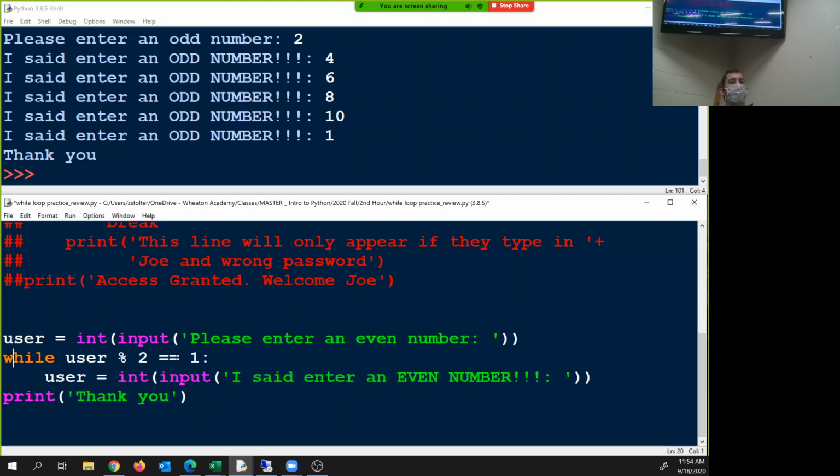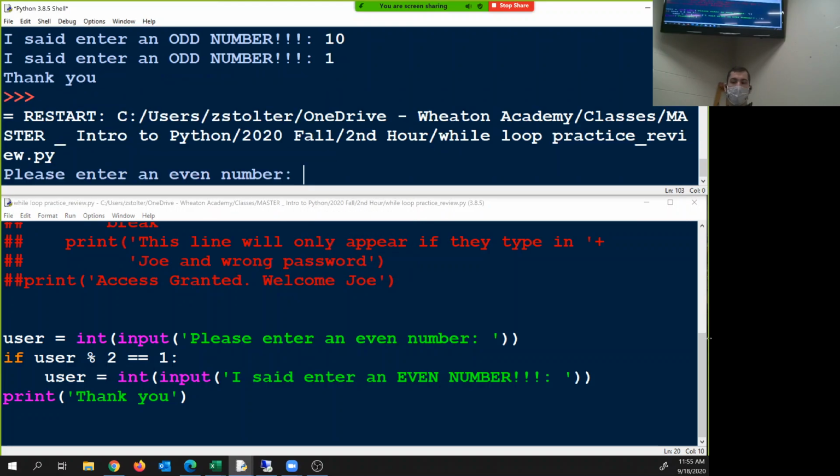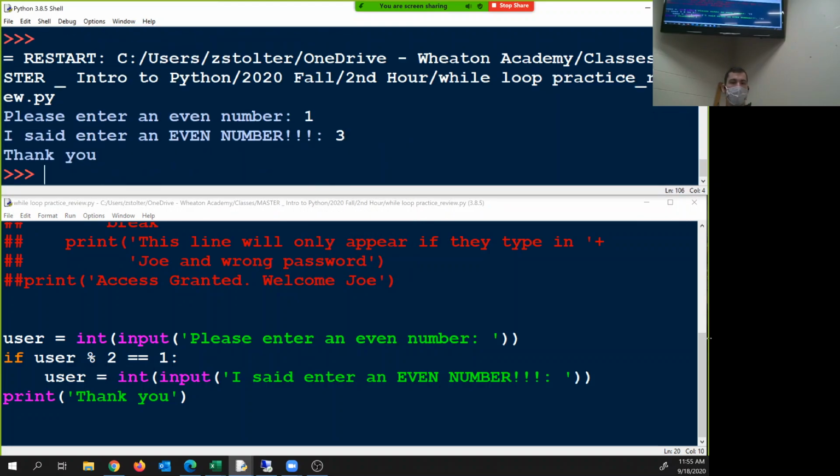So if what they type in, this is what I was saying. If you're still fuzzy on while loops, you can type in if, and then it goes: if the user, whatever they typed in, if you divide that by 2 and the remainder equals 1, enter in an even number. So now I can go 1, 3. Wait, what'd I do wrong?